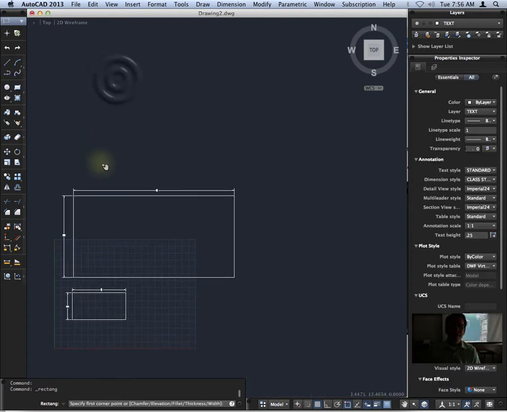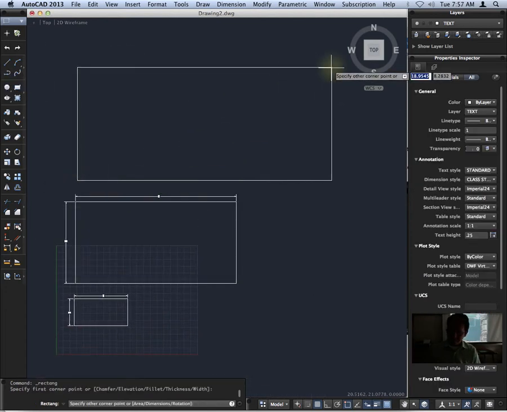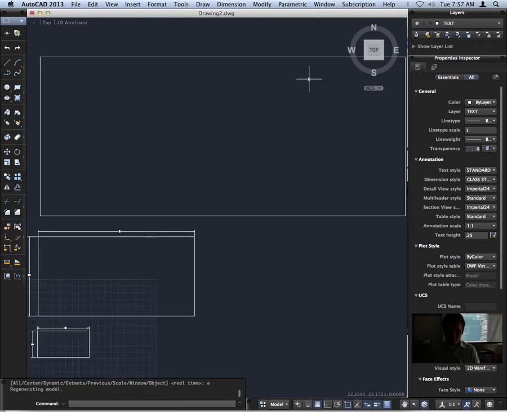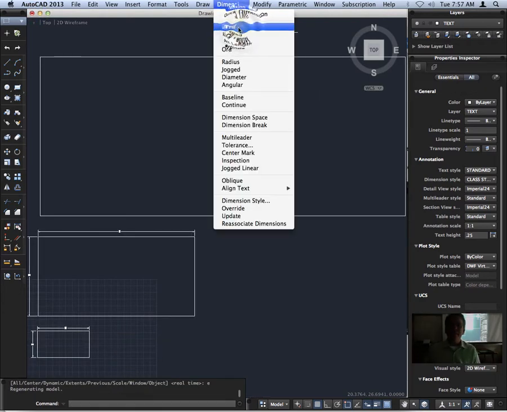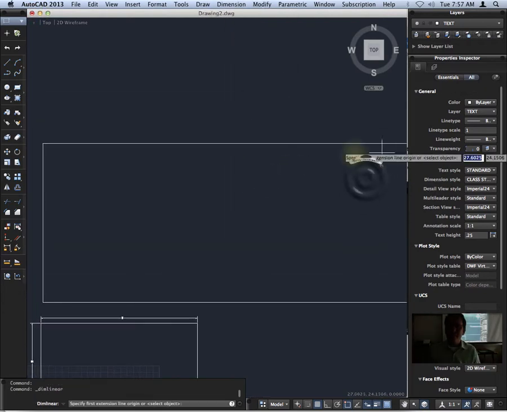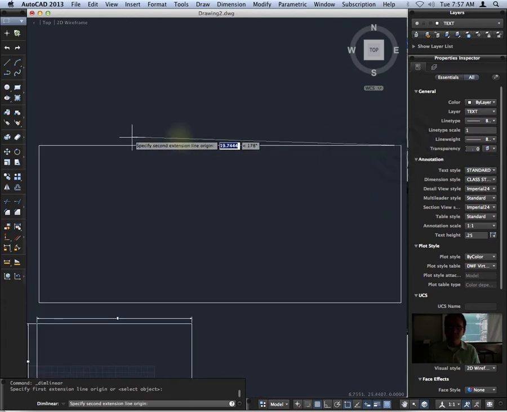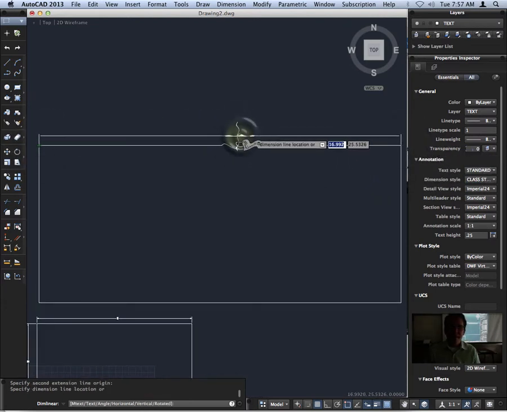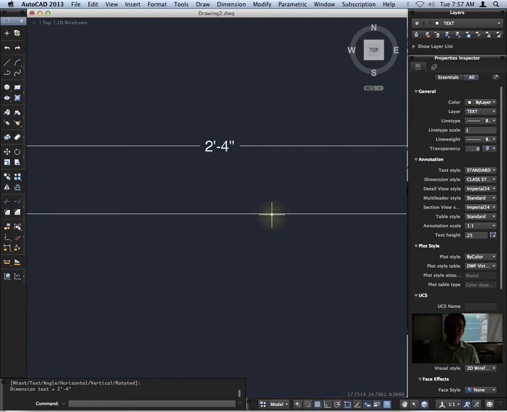So now let's do something that's, I'm going to say, 28 inches by 12 inches. And then when I dimension this, it's automatically going to calculate 2 feet 4 inches.